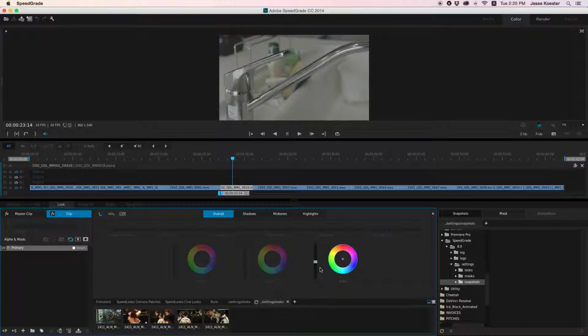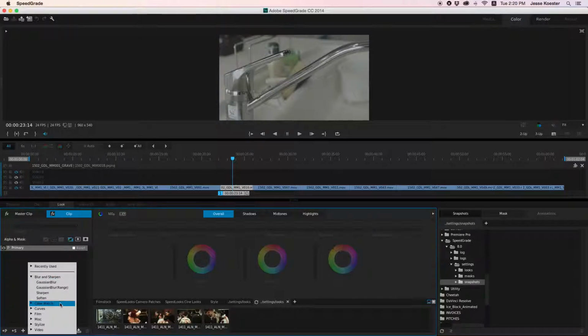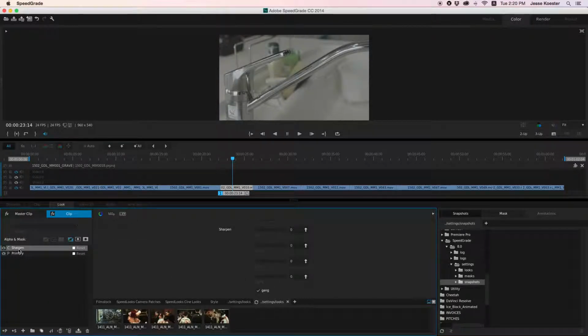Normally you would want to use a bigger monitor than 1920 by 1080, but because we're doing this for a tutorial, I'm using a smaller monitor. First thing you want to do, as always, is go to this little plus to add an effect. This is a primary correction, a secondary correction, effects. So we want to add an effect. The first effect we want to add is sharpen.